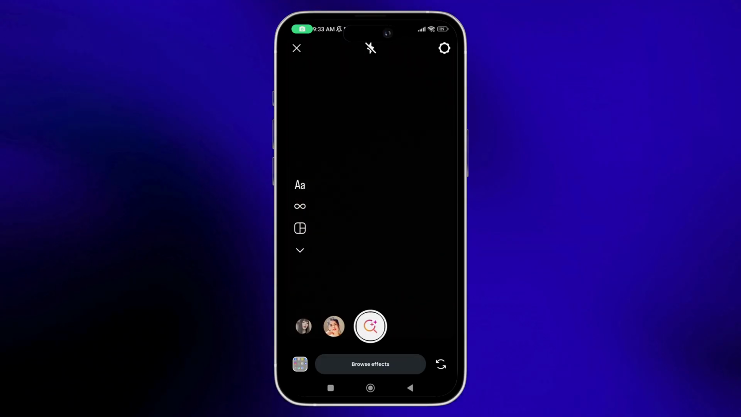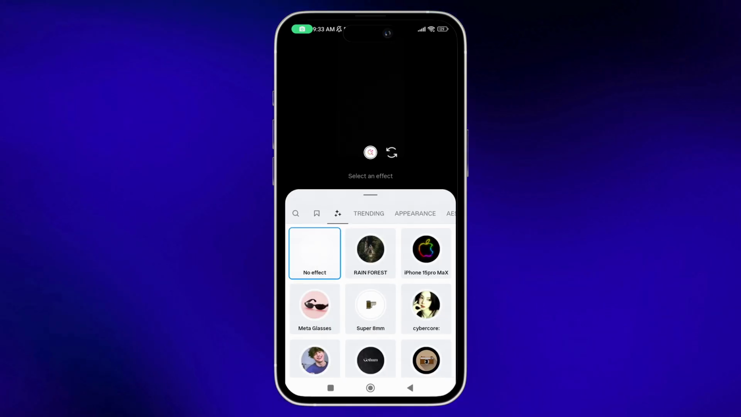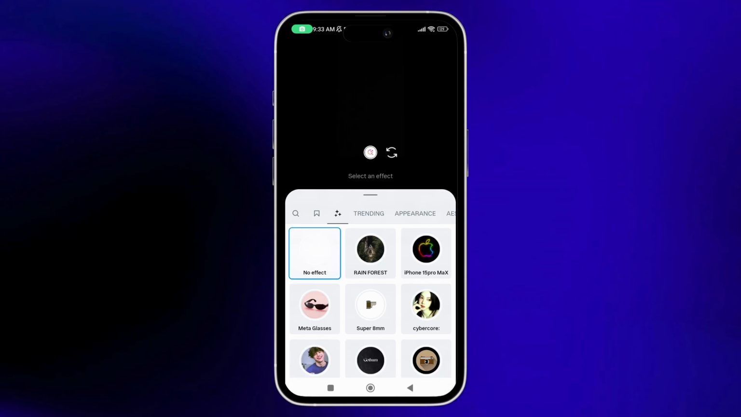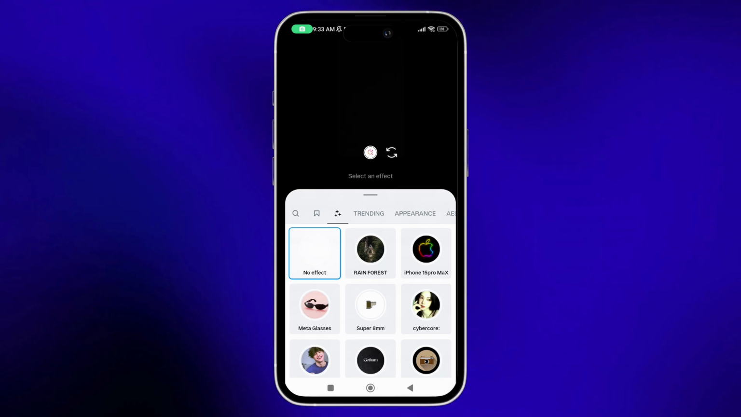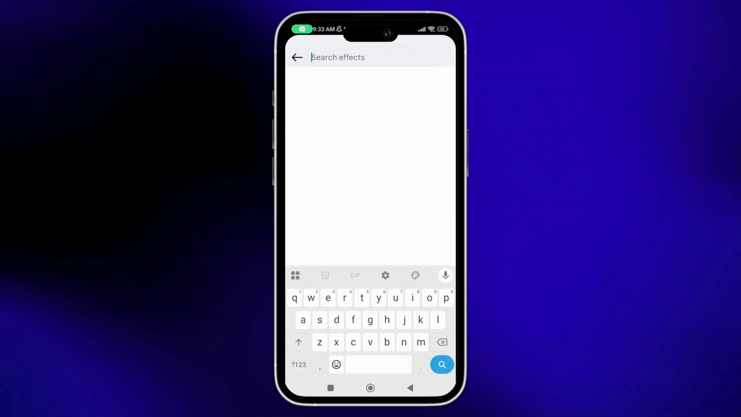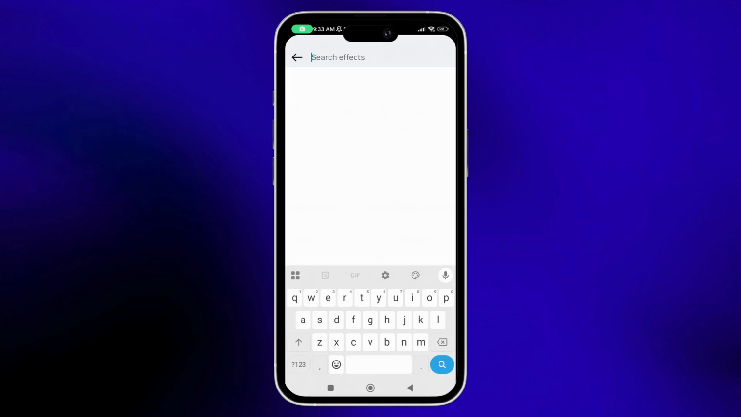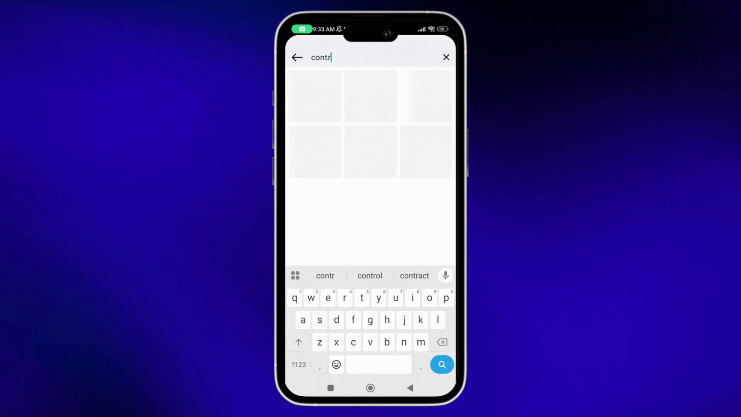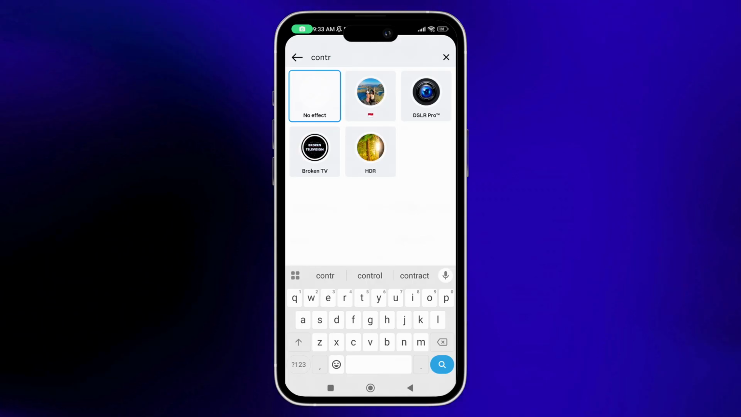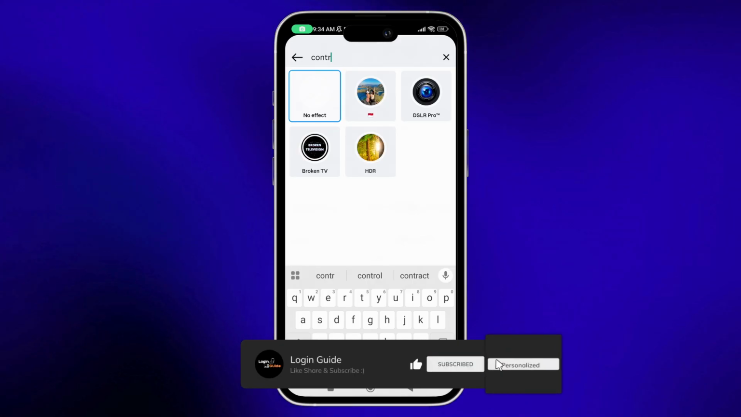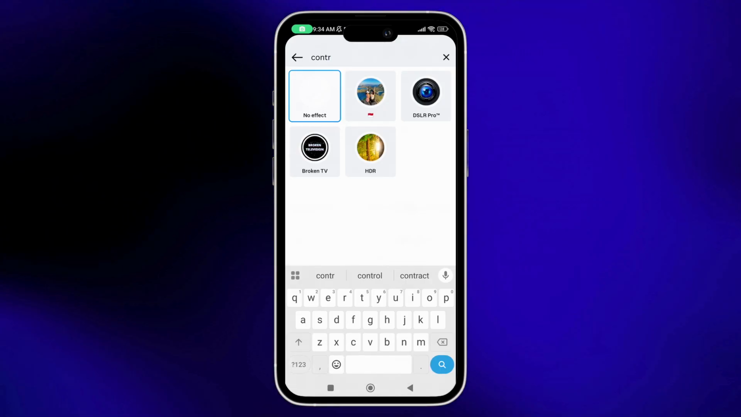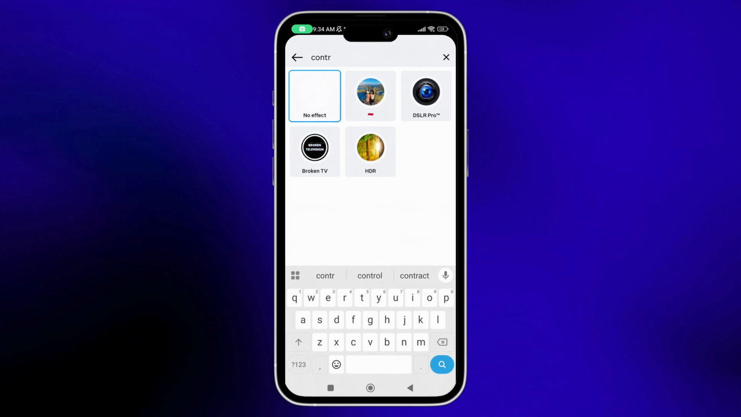There you can just tap on that browse icon and after that a pop-up menu will appear. In that menu, you can just tap on the search icon shown in the top left side of the pop-up menu. Now on the next page, you can just tap on the search bar at the top and simply search for the effects that you want to try, and it will show you all the effects that it has. You can search for it, select it, and use it for your story, video, or anything. And that's it. That's how you can search for a filter on Instagram.